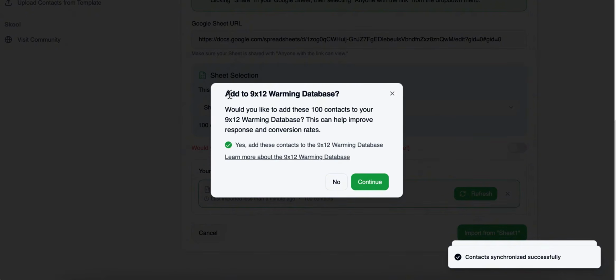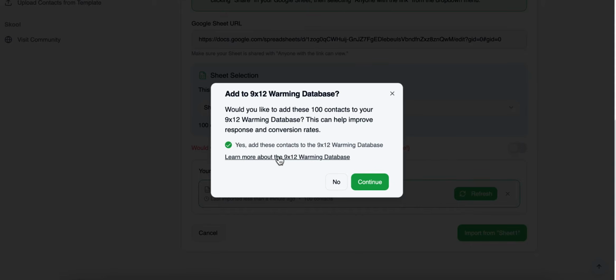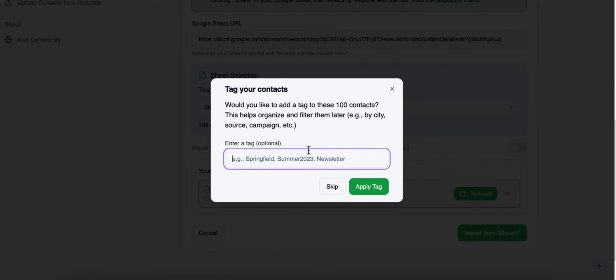And now it's going to ask to add to the 9x12 warming database, which you can click here to learn more about. Just because this is dummy data, I'm not going to do that, but I recommend you do, just to increase the chances that people respond to you.